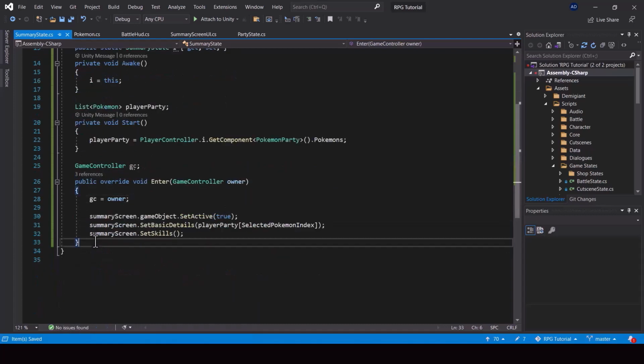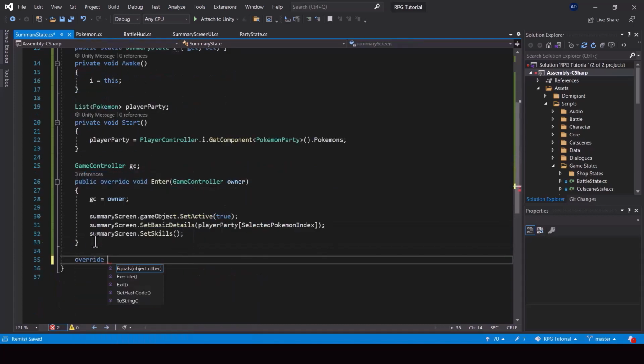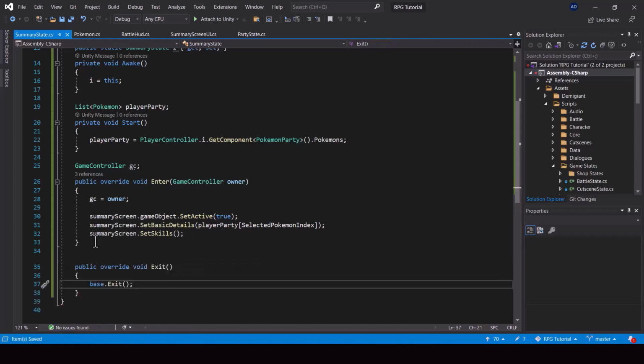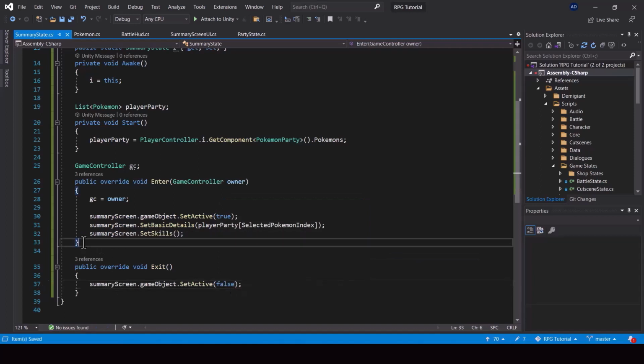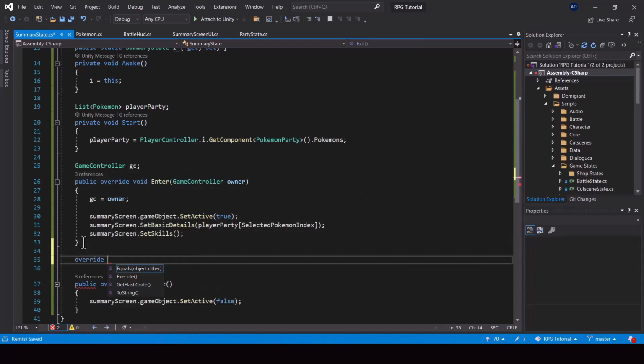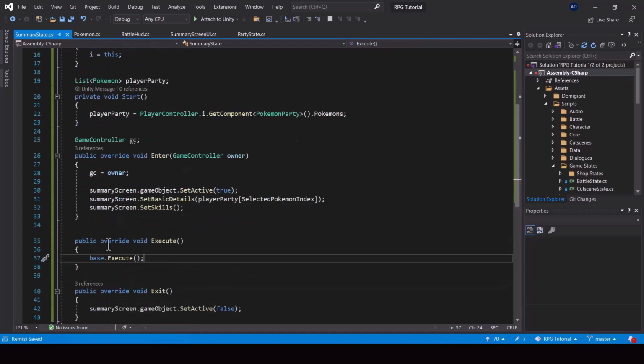Okay, and next let me override the exit function. From the exit function, we just have to disable the summary screen. Alright, and next I'll override the execute function, and from the execute function we can check if the player pressed the back button, and if that was pressed, then we can just pop the summary state.